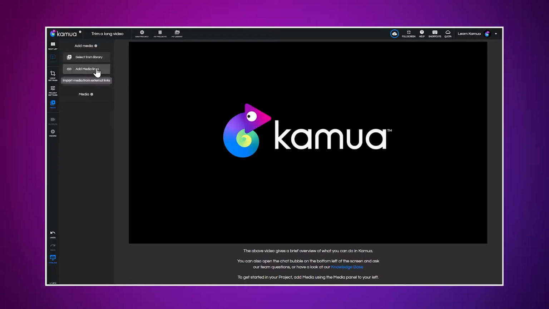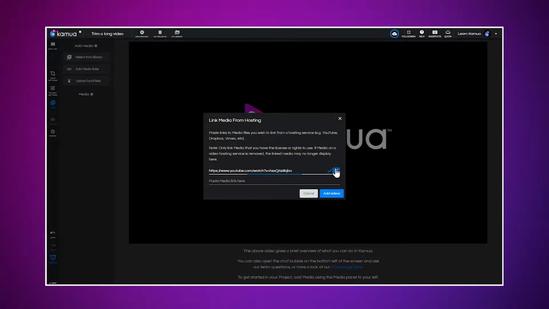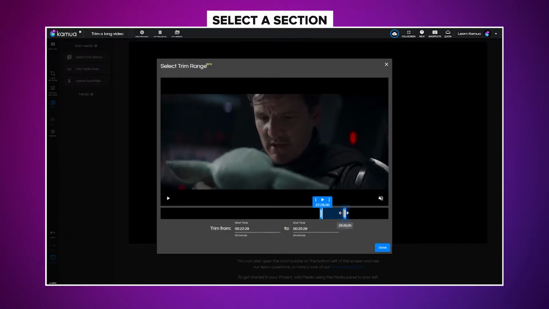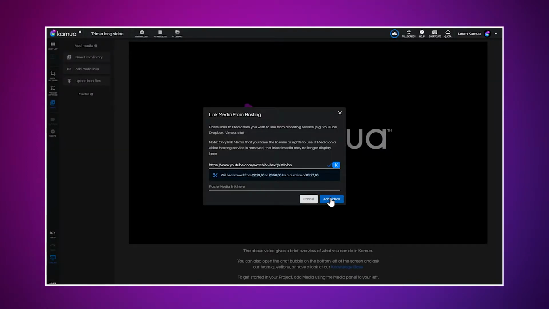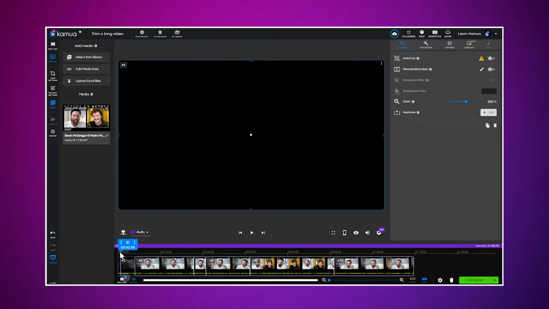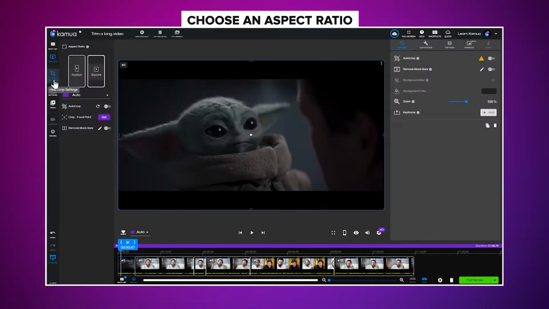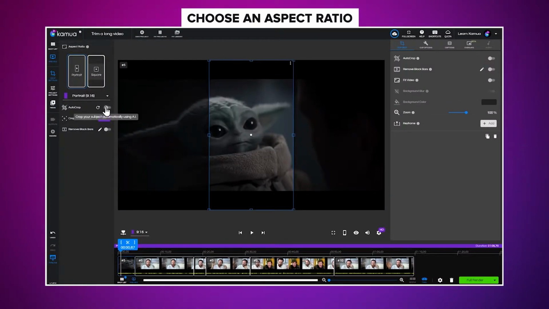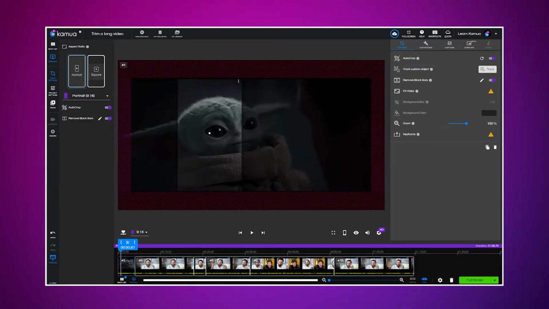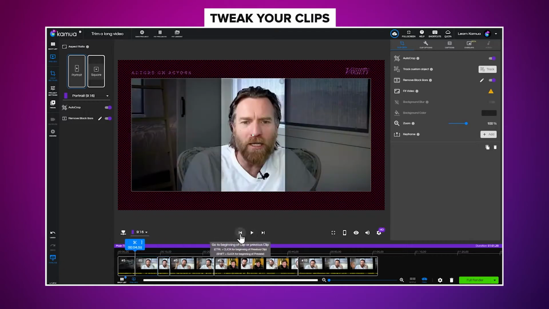Let's do it. First we paste our link in Kamua, then we click the scissor icon over here which allows us to select the section we want to include in our edit. Done. Alright, let's add it. Next up we want to select and add the shots we want to add to the timeline and activate preview mode. Now we go to our crop settings on the left, select an aspect ratio, enable auto crop, and remove black bars.